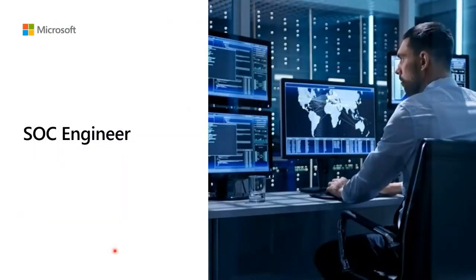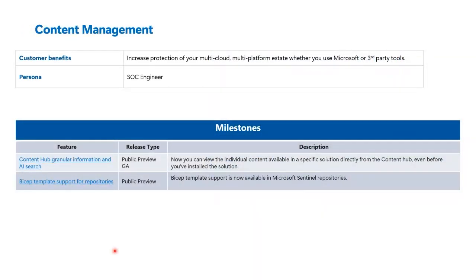So let's move on to the third and the last persona that we have prepared for you, which is the SOC engineer. Now, for the SOC engineer, of course, the content is something that the SOC engineer will be dealing with most of the time, either looking for the out-of-the-box content and to see what Microsoft has for you before you decide to create your own ones. So in the past, you had to install the solutions to navigate what's the content that comes within the solutions.